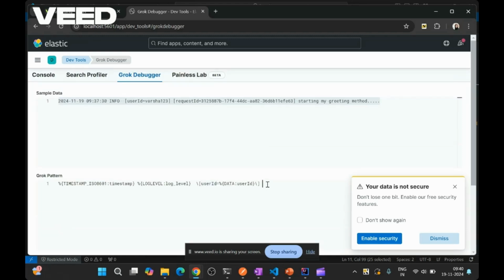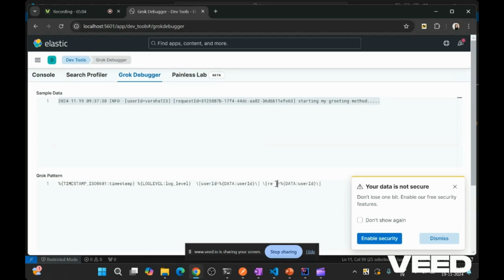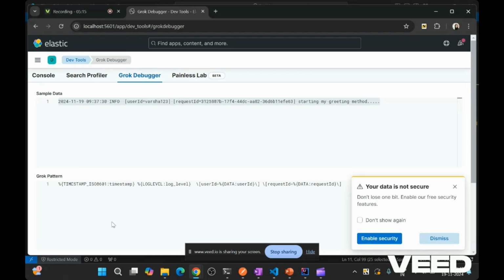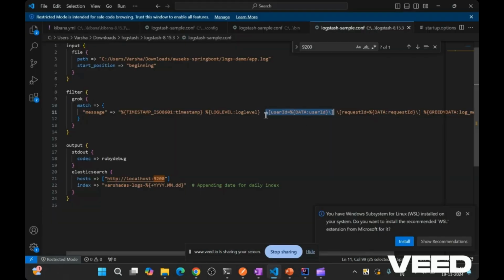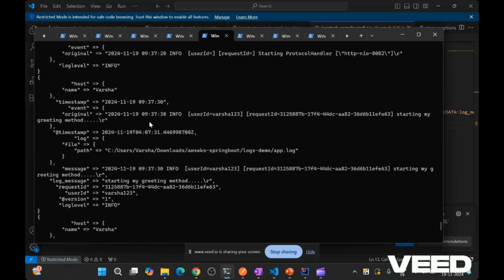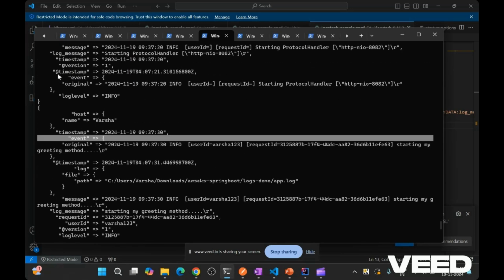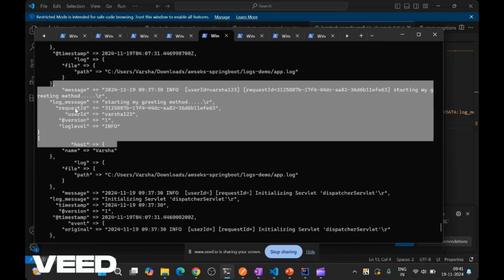The same thing, I'm going to do it for my request ID. So I'll just say request ID and I'll copy this and I'll put it. Simulate. I get the request ID also. So basically this is how you should be able to build the Grok pattern. So this is what we have done over here. So our Grok pattern is done, and that is the reason why if you click on the Logstash and just scroll up a bit, you see over here, look at this message. The log message is there. The request ID and the user ID are separately populated.